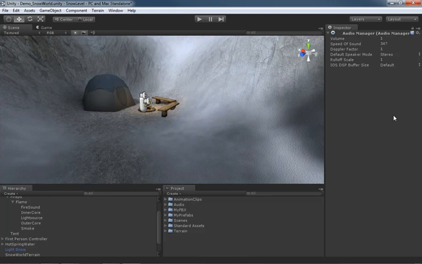You can control the Doppler factor. Now, what is Doppler factor? Well, Doppler is kind of the compression or the stretching of sound. Basically, if sound is approaching you, it's going to raise in pitch. The sound waves are compressing as they reach you. As the sound moves away from you, it's going to lower in pitch because the sound waves are stretching out and taking longer to reach you.